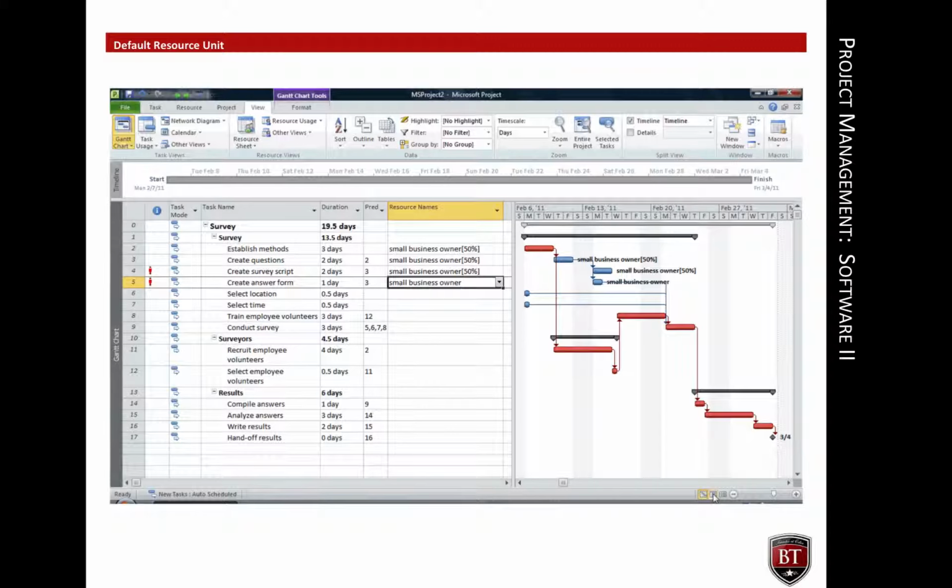As these resource assignments are entered, certain tasks begin to have small red figures appear in the information column on the left-hand side of the screen. Those red figures indicate that the way the tasks are currently scheduled creates a resource over allocation. In other words, the small business owner is now scheduled to work more than 4 hours a day because different tasks are scheduled to occur on the same day.